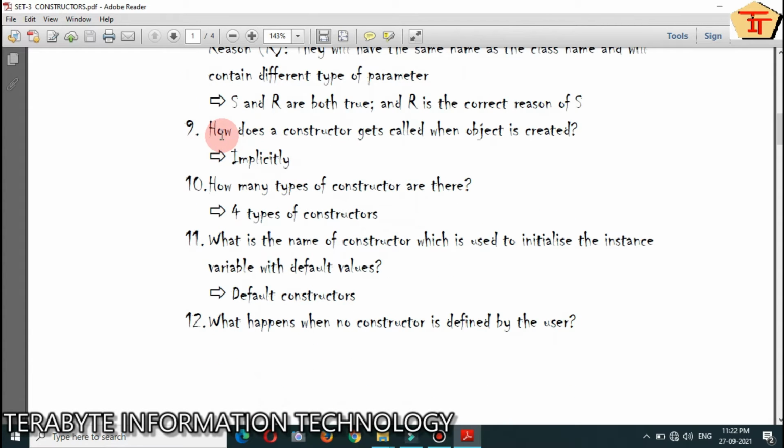Question number 9, how does a constructor get called when an object is created? The answer is implicitly. Question number 10, how many types of constructors are there? The answer is 4 types of constructor. Question number 11, what is the name of the constructor which is used to initialize the instance variable with default values? The answer is default constructor.